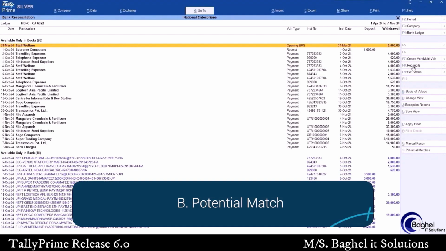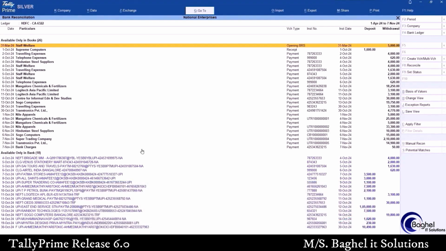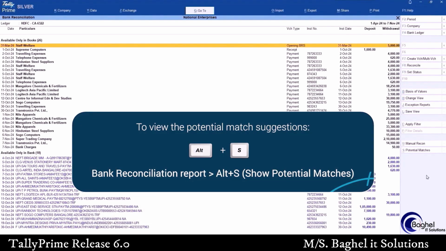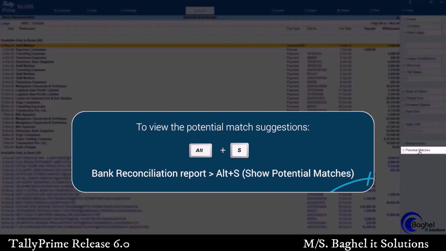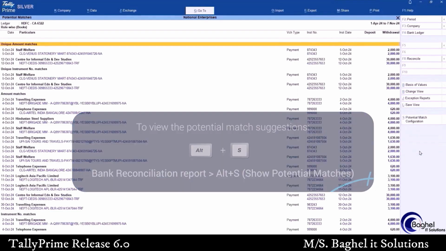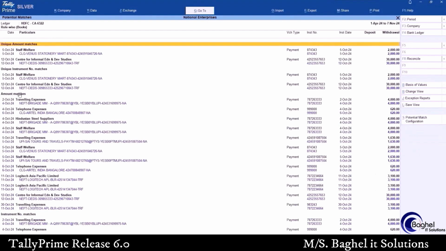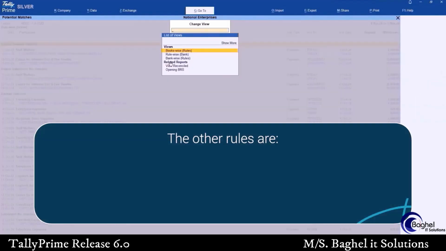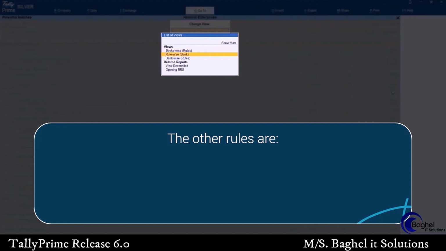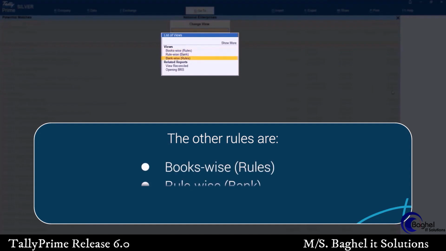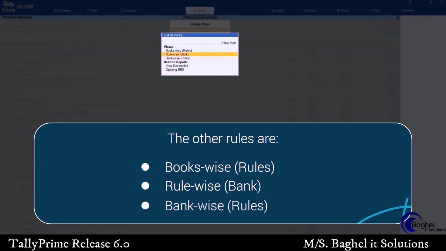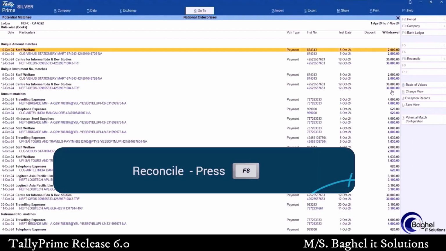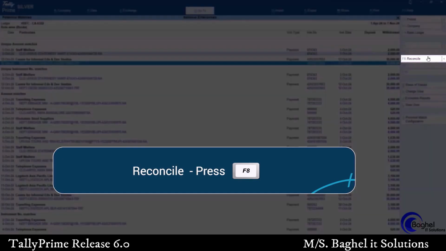You can reconcile your transactions with potential match suggestions. In the bank reconciliation report, press Alt-S to view the potential match suggestions under different heads. By default, the potential matches screen displays rule-wise books, where under different rules you can see the transactions available in the books. Similarly, you can change the view to see the potential match suggestion as books-wise, rules, rule-wise, bank, or bank-wise, rules. Select the transactions and press F8 to reconcile.